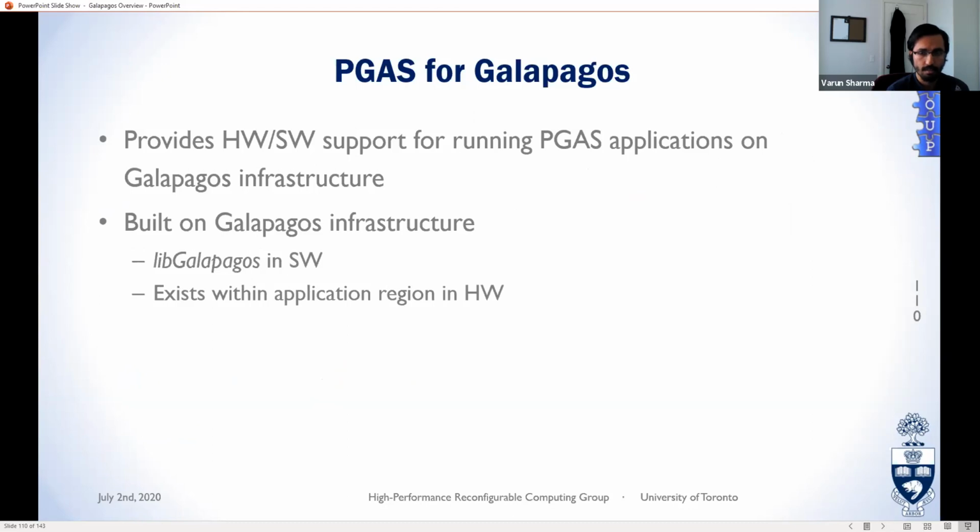So in broad view, the PGAS on Galapagos, as you might suspect, provides support for running PGAS applications on Galapagos. It is an application programming model at the highest layer of Galapagos, and it leverages all the infrastructure below that my colleagues have been talking about. In software, this corresponds to taking advantage of libgalapagos, the C++-based template library for communication among software and hardware Galapagos kernels. In hardware, it means that the IPs fit into the application region of the Galapagos shell and are built as part of the default Python Tcl script flow.